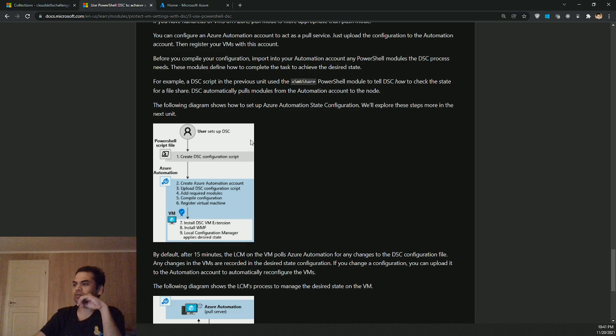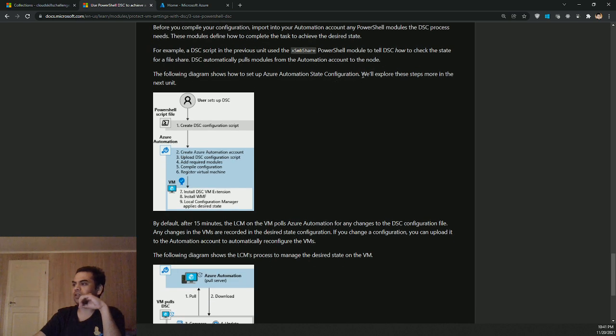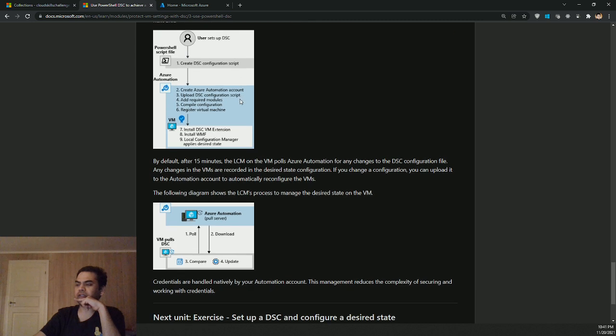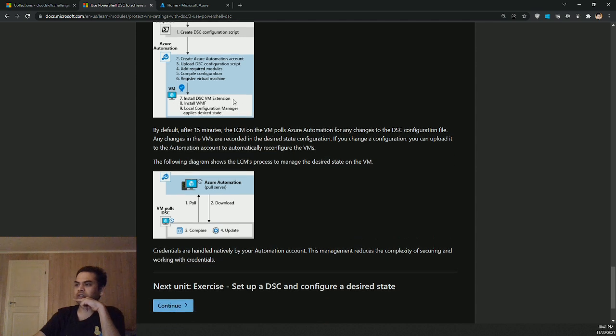The following diagram shows how to set up Azure Automation State Configuration. We'll explore this more in the next unit. User sets up DSC: create a PowerShell script file, create the DSC configuration script. Azure Automation: create an Azure Automation account, upload the DSC configuration, edit required modules, compile the configuration, register the virtual machine, install the DSC VM extension, install WMF. Local Configuration Manager applies the desired state.